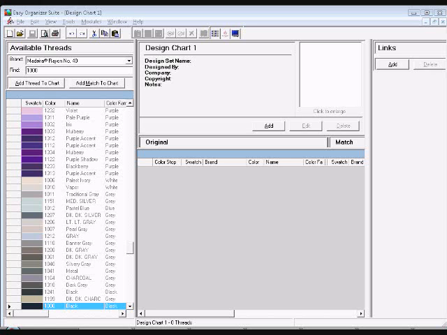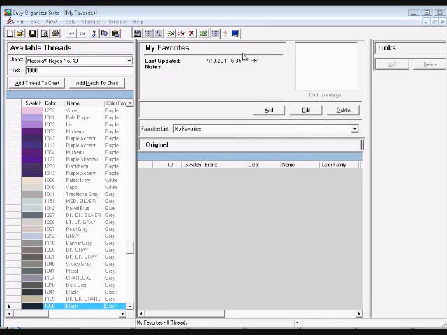To open My Favorites, select View, My Favorites. As you can see, here's the area that will list the main information about the current My Favorites list. Here is where a picture can be displayed. Here is where you can select which My Favorites list you would like to view. And these buttons allow you to add new My Favorites lists and edit or delete the current My Favorites list.